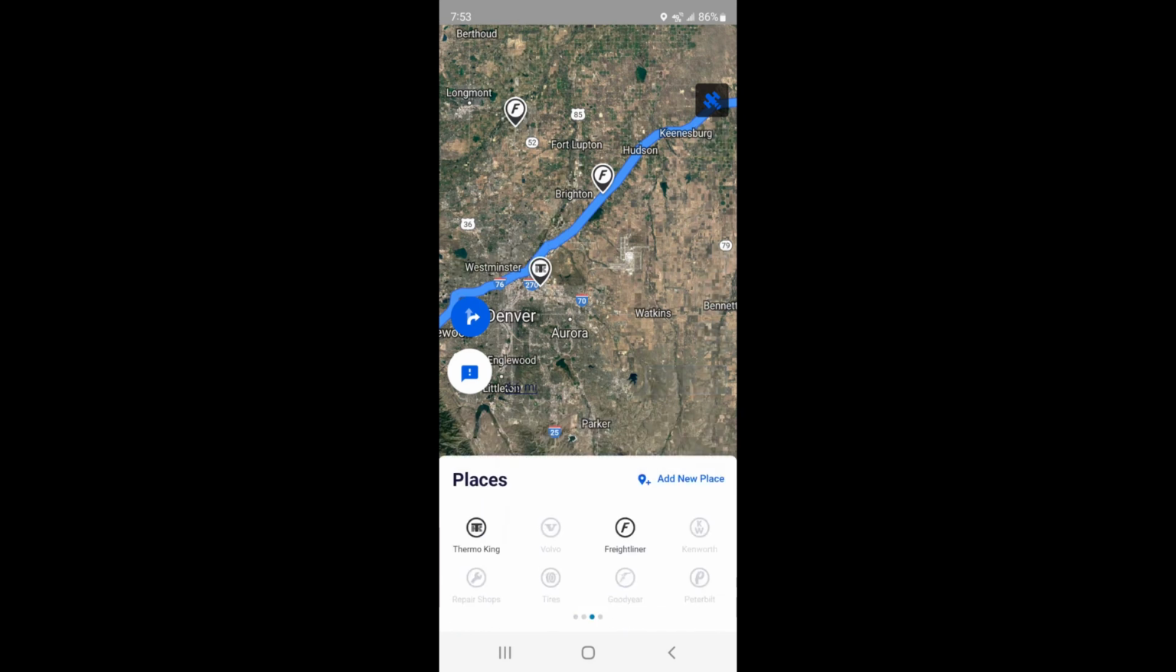Turn some of this off here. And of course you've got Mack, International, Carrier, Utility Trailers, all that. You can find those places.